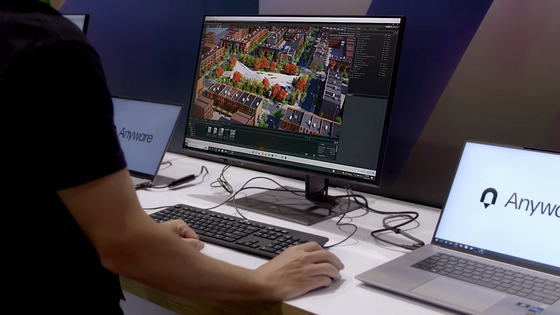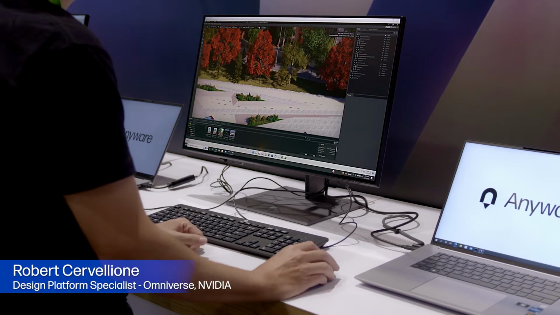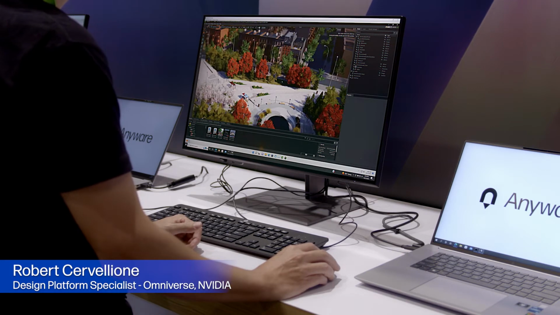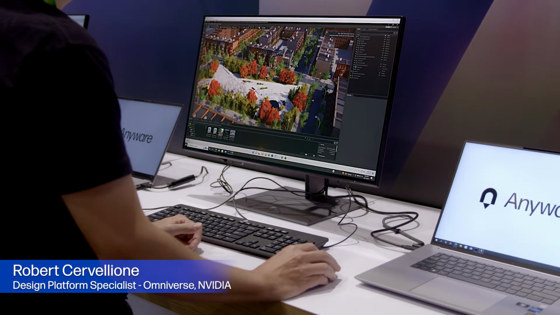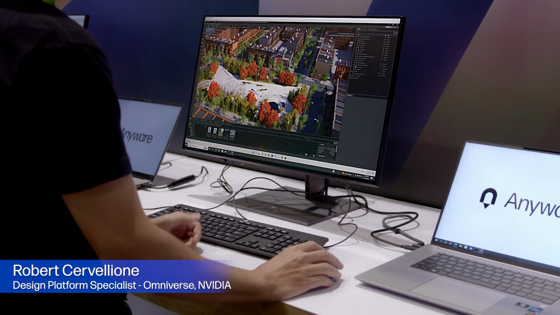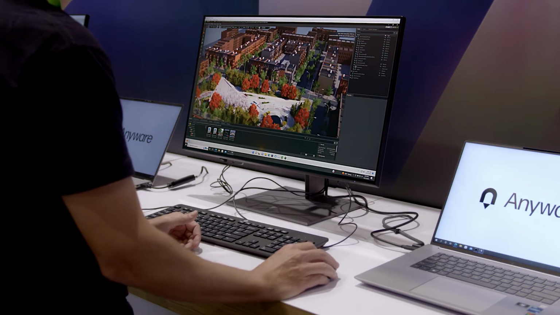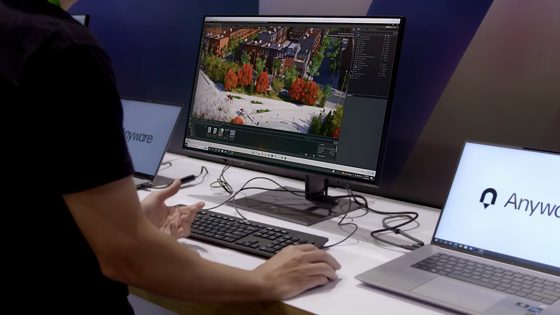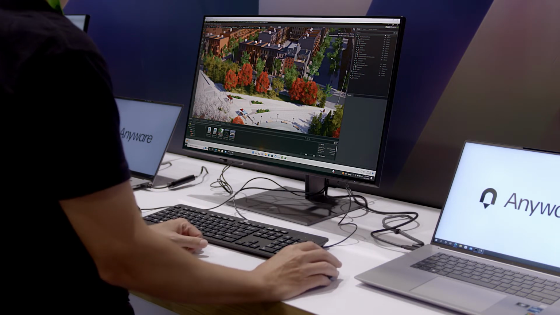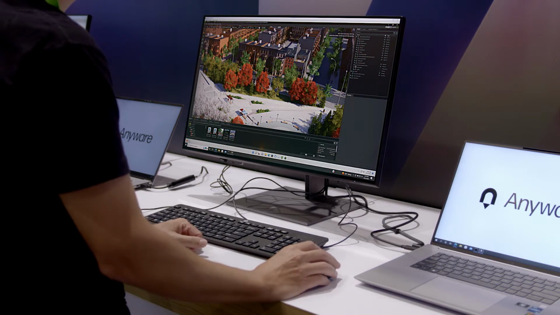So here we're going to take you through the Omniverse demo. You're looking at about 1.5 billion polygons, well over 2,000 lights. To be able to move through a scene like this with such precision and in real time, you're going to need a computer that's able to handle that. So it's one of the reasons we use Anyware and the Z computers.